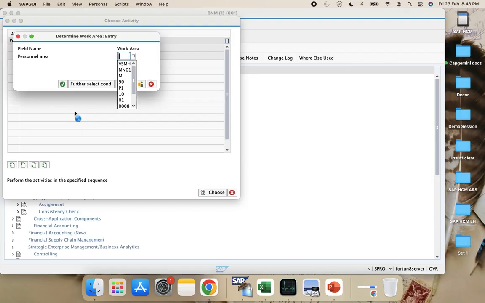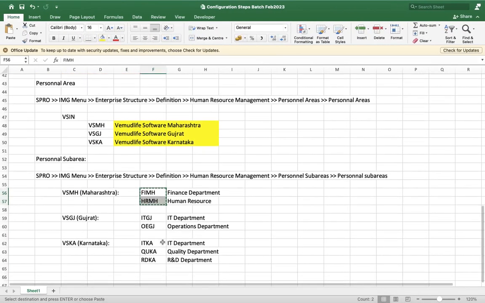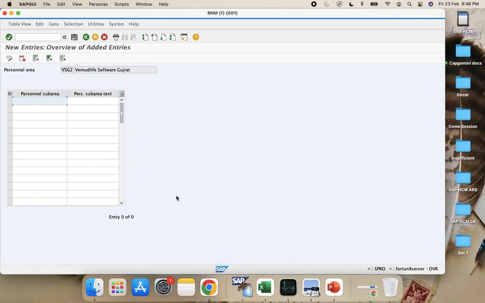इस बार मैंने VSMH के लिए कर लिया है, तो मैं इस बार क्रिएट करता हूँ VSGJ के लिए, गुजरात पार्ट. न्यू एंट्रीज. क्या कौन से डिपार्टमेंट्स में को यहाँ पे क्रिएट करना है? I have to create IT डिपार्टमेंट एंड ऑपरेशंस डिपार्टमेंट. तो ITGJ and OEGJ. This one is the IT department. I'm saying this one is for Gujarat, and this one that I'm creating is the operations department, and again it's for the Gujarat.